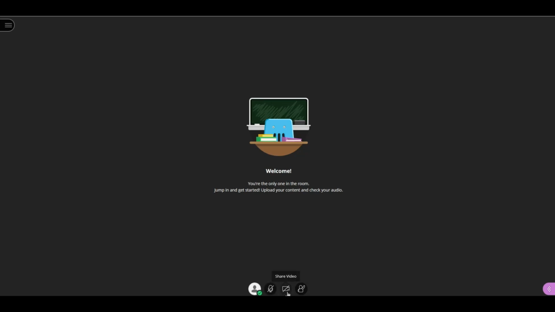This button allows you to share or not share your video camera feed. If you find that your connection is slow or that things on the screen do not appear as the instructor is describing, turning off your video can sometimes improve your classroom experience.